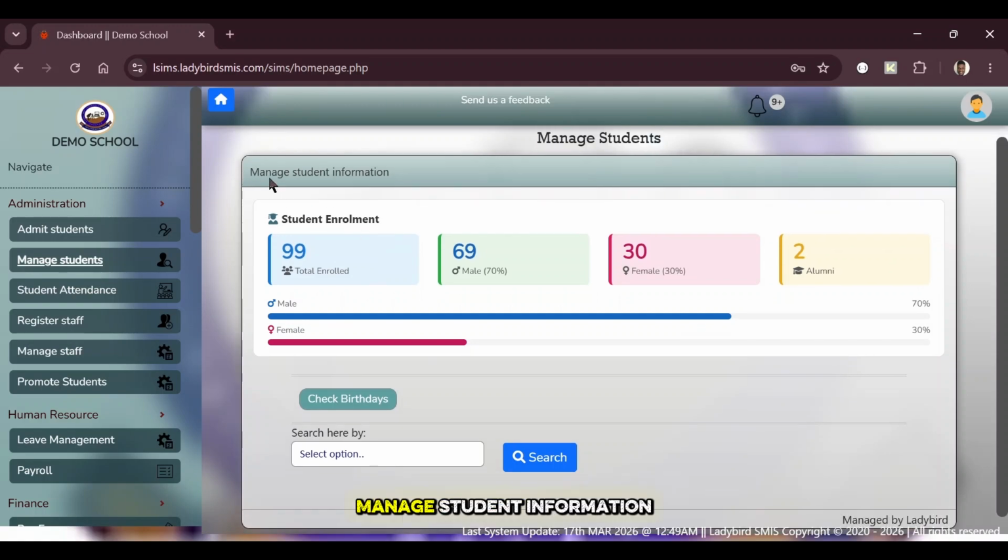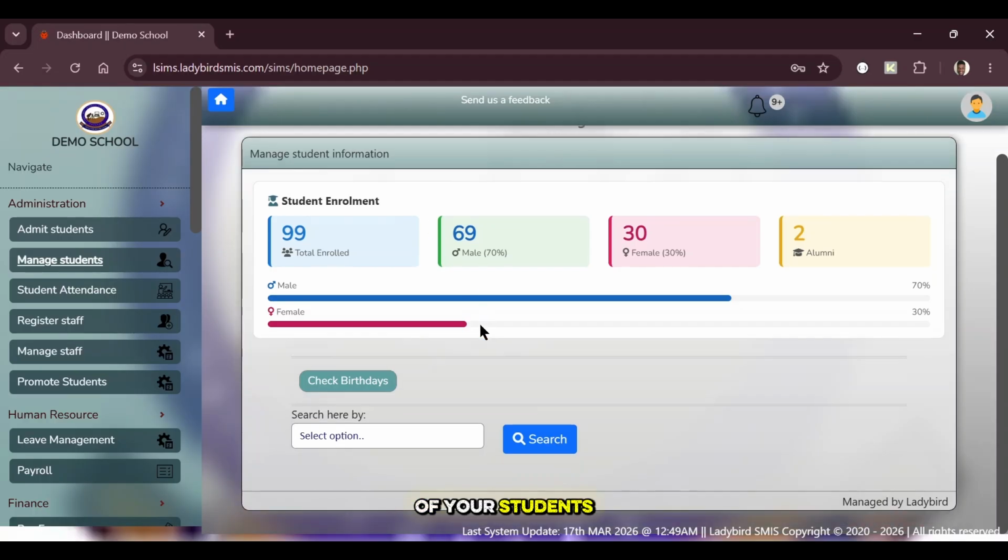And you can see it says Manage Student Information. So here is where you'll see all the details of your students. Let's start with the first thing that you're seeing. Here we see the statistics. We see the total number of students enrolled, the male students, the female students, and the alumni students.